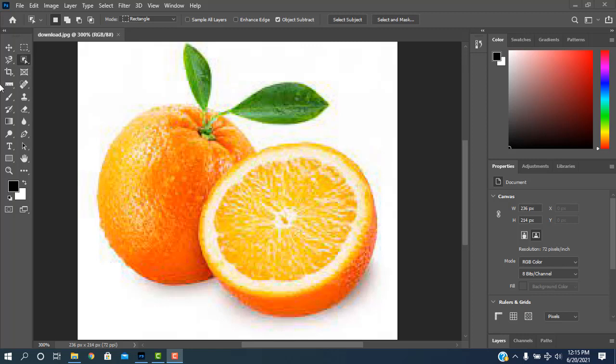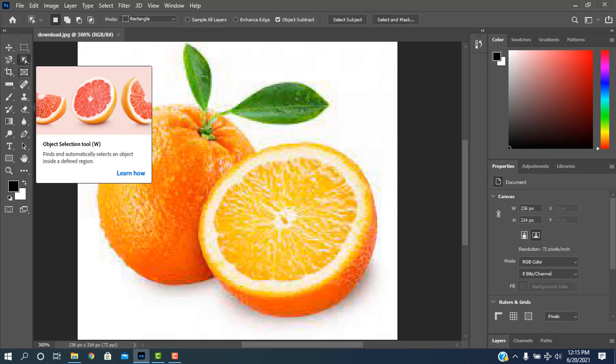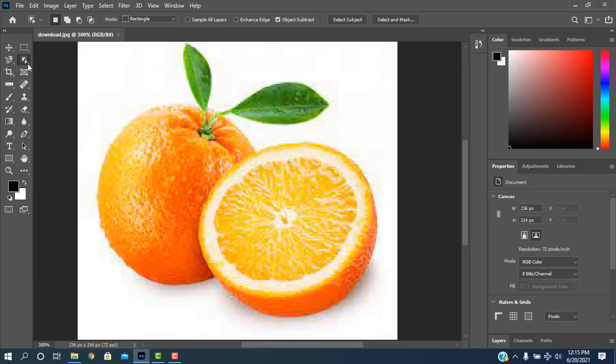Today I'll show how to use object selection tools, quick selection tools, and magic wand tools in Photoshop 2021.